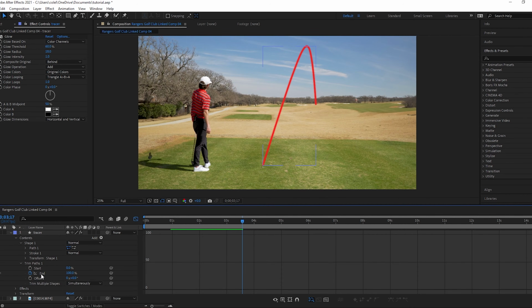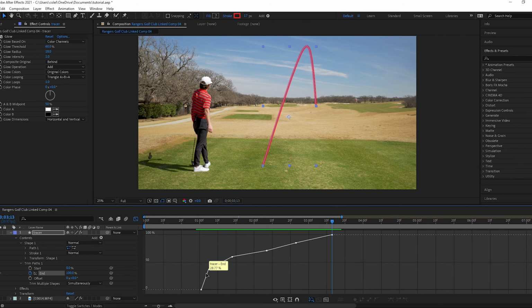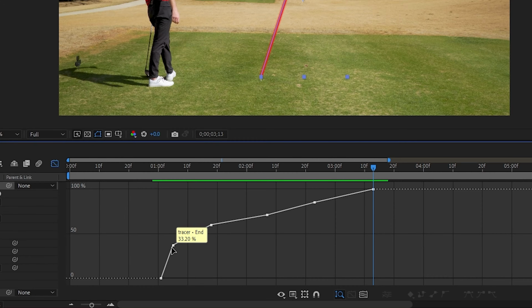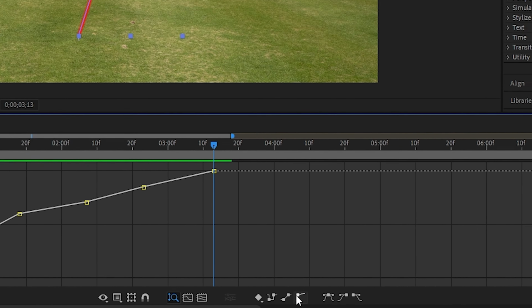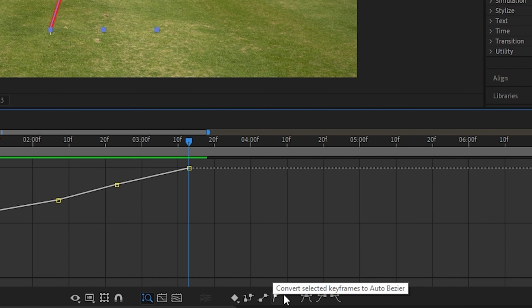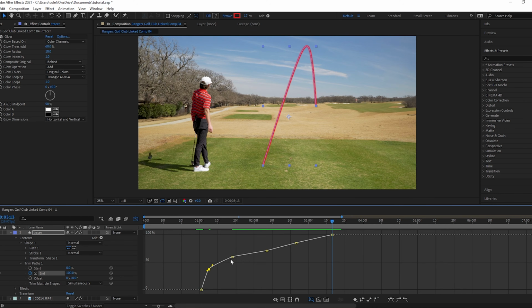Now if nothing's showing up, you want to make sure the end is highlighted here, and then it'll pop up. We see these points are jagged right here. We want them to be a nice smooth curve. So we're gonna click each point here. We're gonna go to convert keyframe to auto Bezier, or Bezier, however you say that. And you wanna do that to all of them.